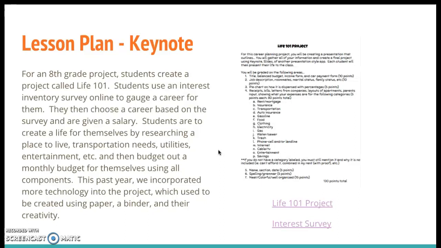So they need to look up a place to live, anything that they need for transportation. If they want to buy a car, if they're going to use public transportation, they need to look up utilities and costs, cell phone, internet, and any entertainment budget that they want to have. And then what they do is they use either Pages or Google Sheets to create a visual budget for themselves, and it helps them realize what they can afford and what they can't afford.